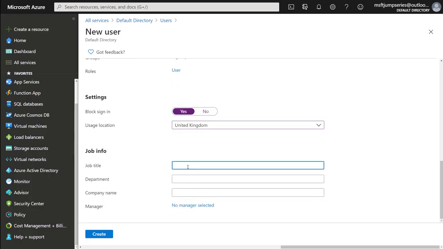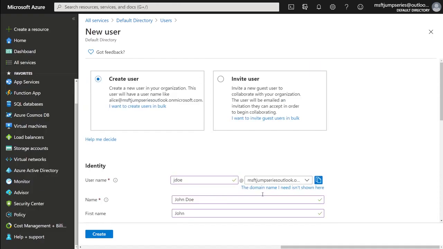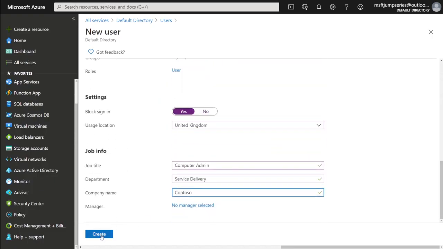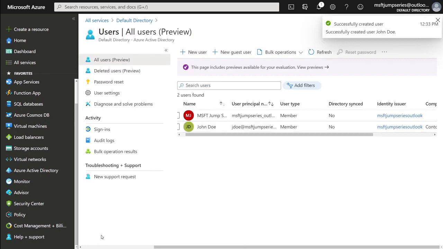I can go here and say he will be a computer administrator, admin. He's part of service delivery. And it's part of our company called Contoso. If we had more users, I could give him an admin. We only have our top level Arturo administrator, right? The Microsoft account. So in this case, I don't have a manager yet. For the next user we create, we can start playing around with the managers. So as you can see, our user is ready. Let's create another one.